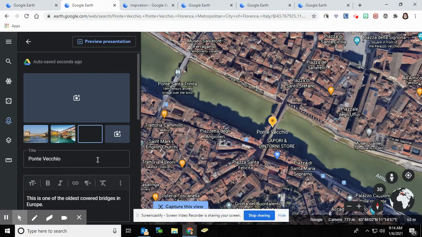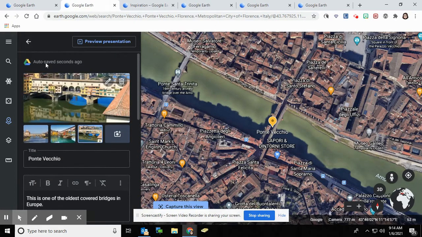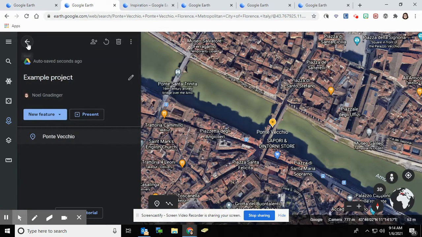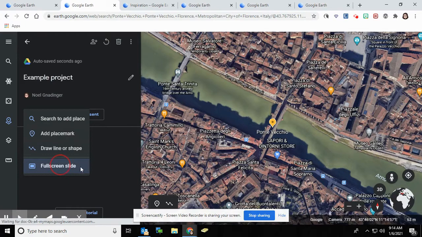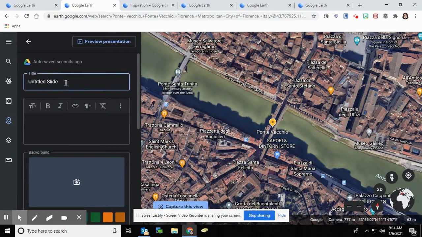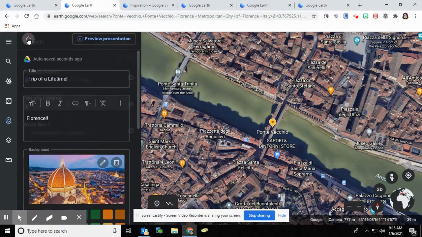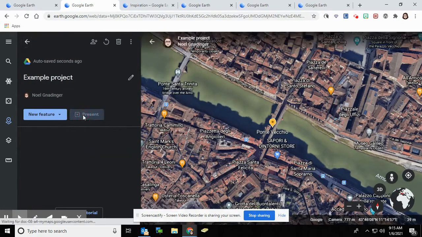And once I have those added, I'm just going to click back. Notice that it's saving as I go. I'm going to click back here. And now I'm going to add one more thing, a full screen slide. So we have kind of a title. Okay, so now I'm going to go back here and I'm going to click present.